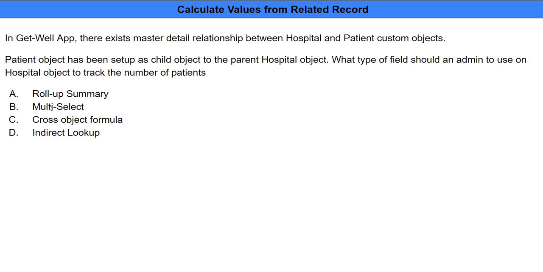We'll just focus on multi-select. Again, multi-select is more for an input, right? If you want users to select multiple options from a pick list, then you would go with multi-select. But here, we need to compute something and then show it on the screen, not a user input. So option B is incorrect.